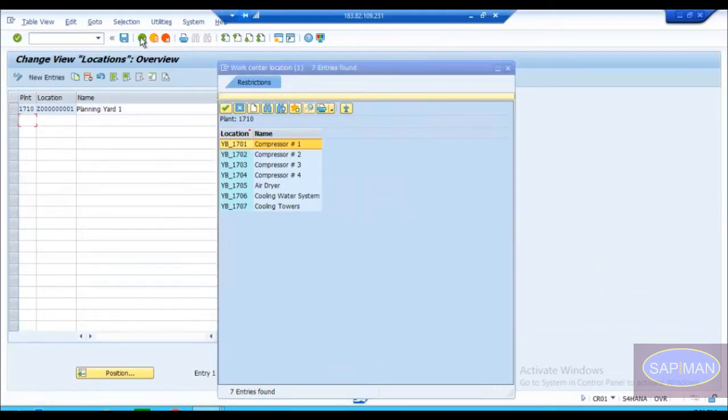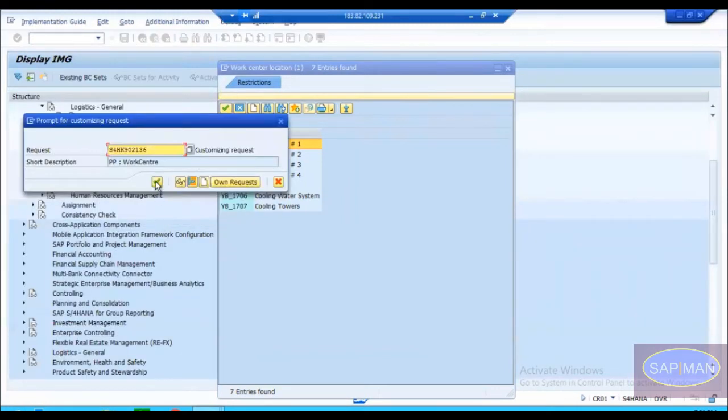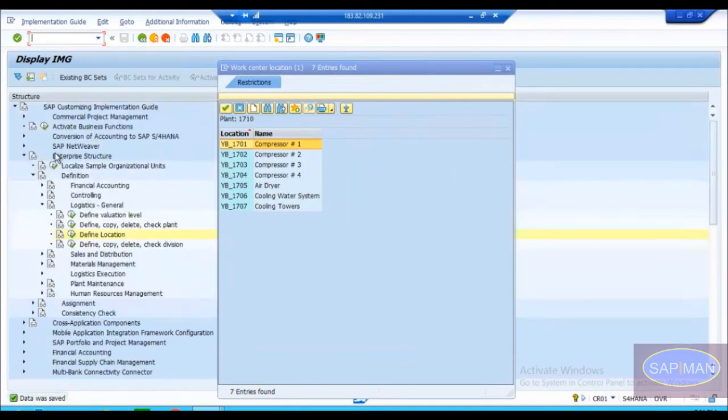And now if I go back, save it first. This location I added. Okay, this is the node basically. You can see enterprise structure, definition, then logistic and location. Coming to this node, you can add the location in case you want, or if you don't know directly, you can click it here. It will automatically take you to that node wherever it is available.